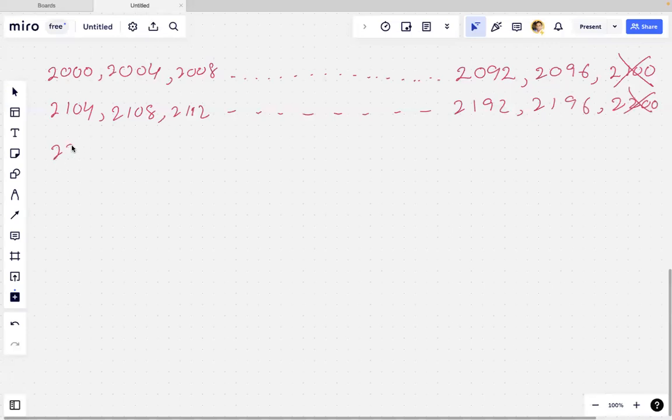Then 2204, 2208, 2212, likewise 2292, 2296, 2300. Is it a leap year? 2300? No, again it is not a leap year.